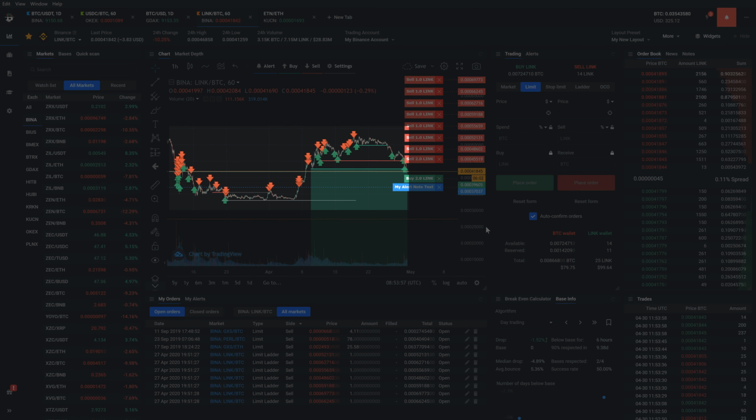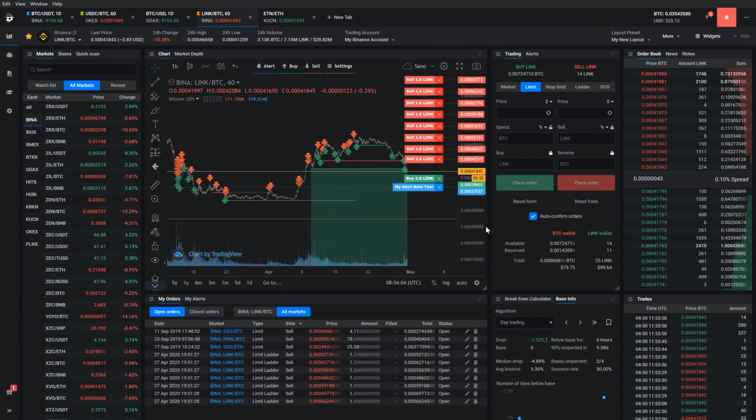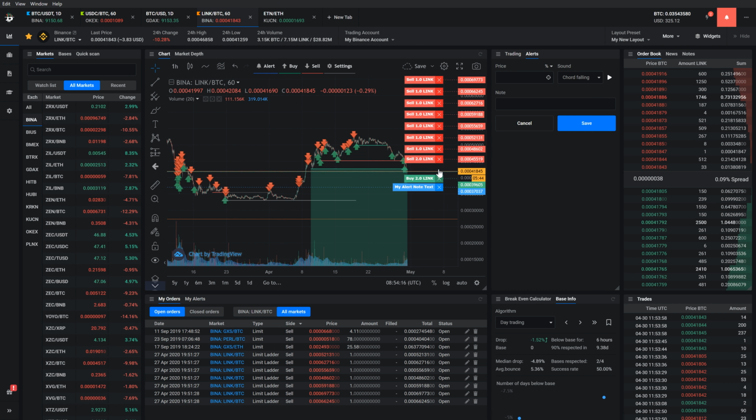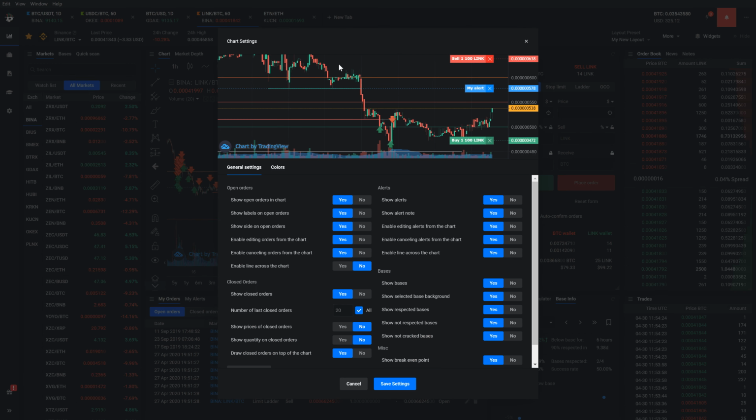On the chart, you can find a lot of information, such as your buy and sell orders shown with green and red arrows, your open buy and sell orders, ask and bid price lines, your break-even point based on the break-even calculator, alerts, and basis from Crypto Base Scanner. The price chart allows you to quickly perform some actions such as create an alert or create buy or sell orders.